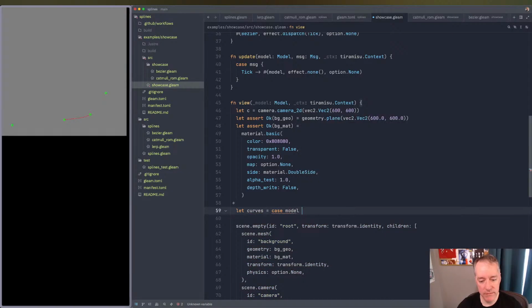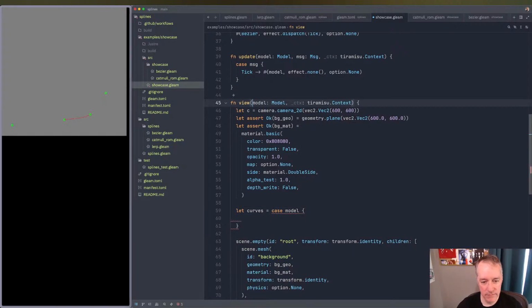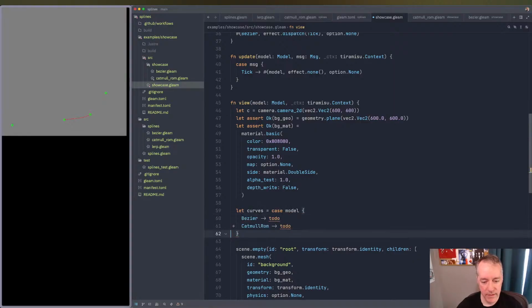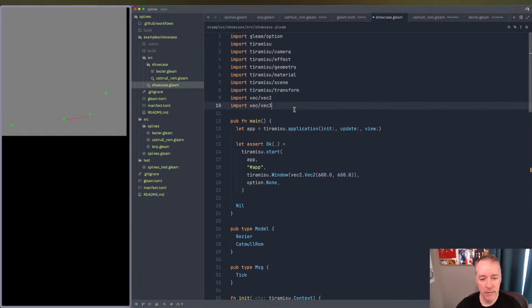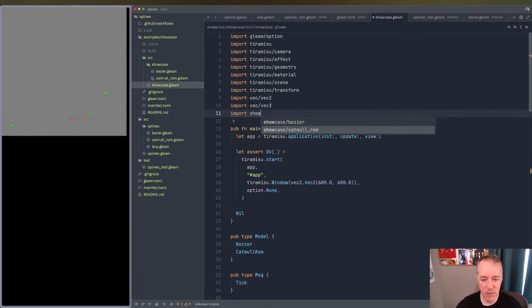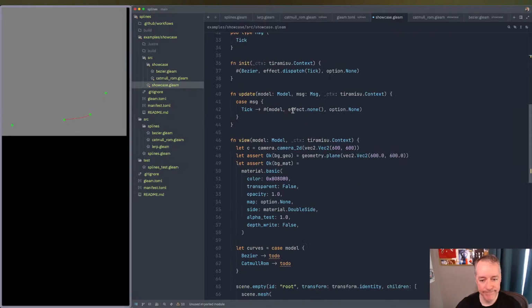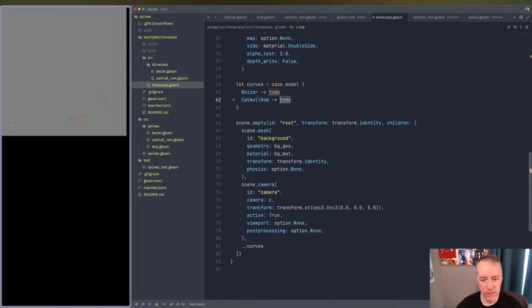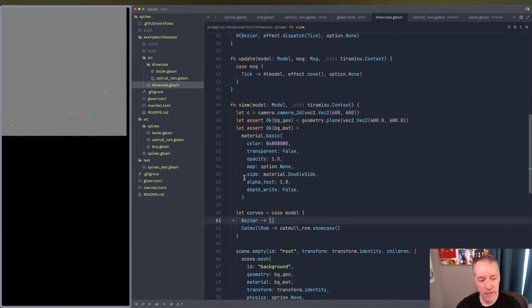Case model. Okay, so Bezier's to do. Catmull-Rom, we're going to say import showcase Catmull-Rom. And we'll just do this typical. There, easy enough. Okay, and then here we're just going to return an empty list until we've got that working.